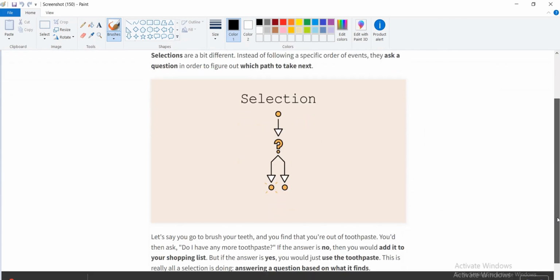Yes, selections is a bit different. Instead of following a specific order, they answer a question in order to figure out which part to take next. So I see what I was talking about. Selection here means, okay, I want to take a step. Yes, I want to brush my teeth in the morning.